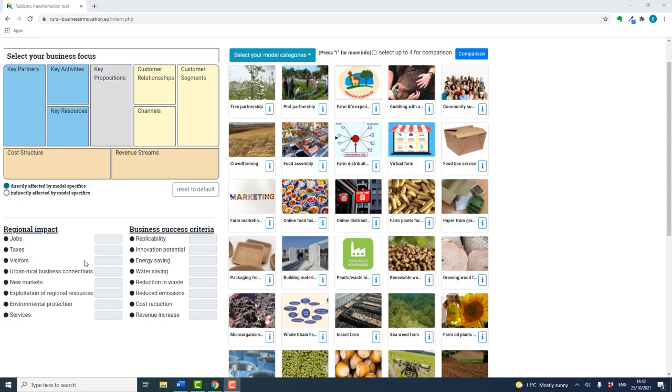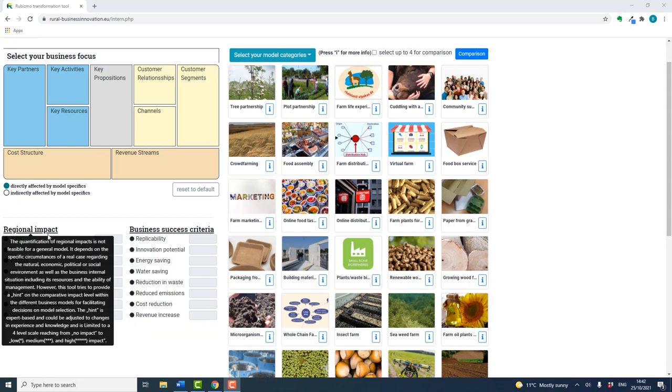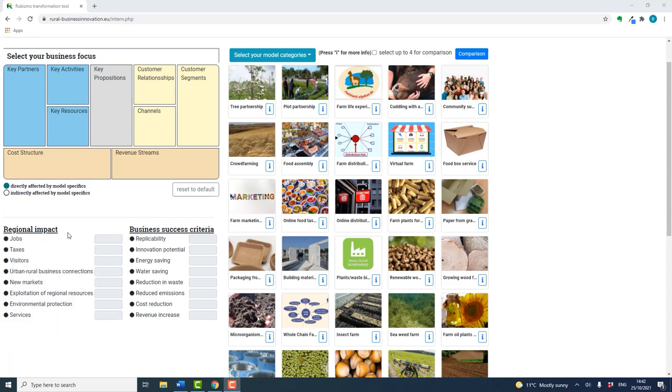Underneath the canvas are regional impact and business success criteria sections. Descriptions for each are provided. Again, this is rough, non-contextualized analysis, but it does provide something of a starting point for possible business transformation or creation. All aspects are very important for business planning. You can see how the three sections are interlinked.